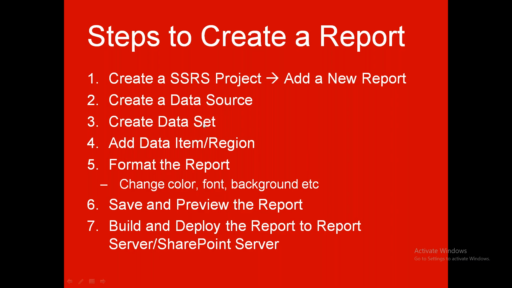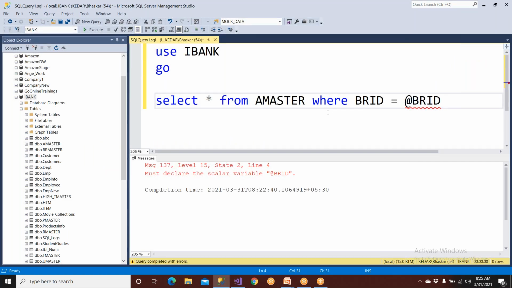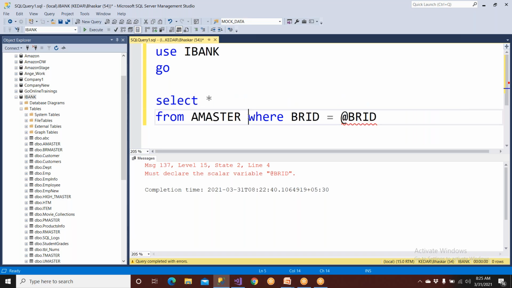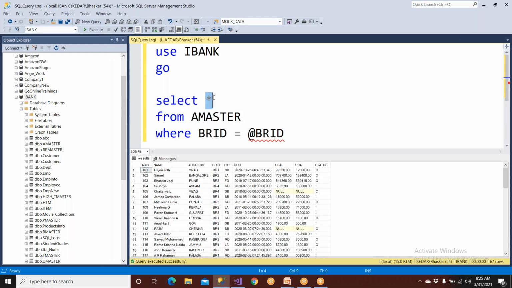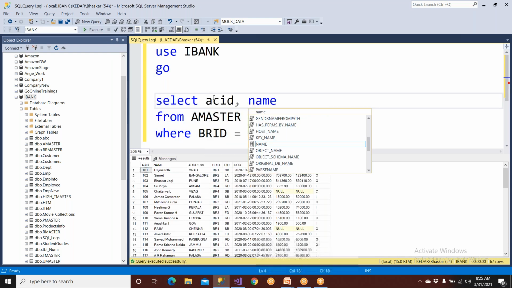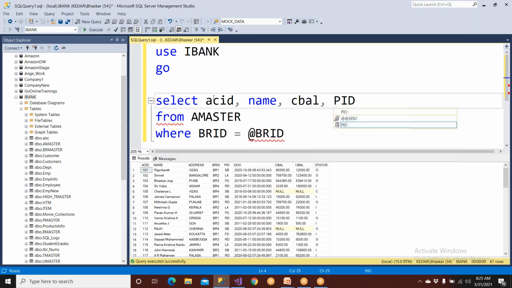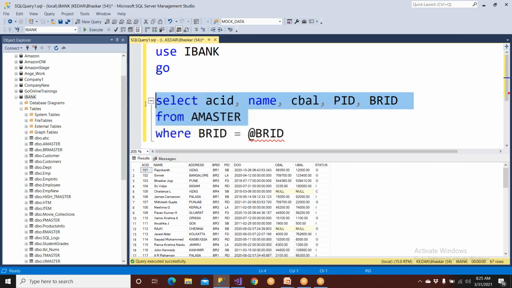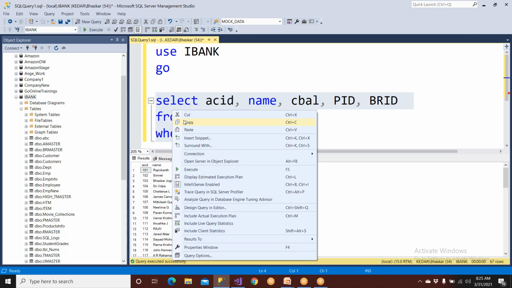Now create a data set. Data set means a query. The query is ready. So this is my query. I'll be taking not all the columns. Now when you execute, I don't need all the columns. I write a few columns: account ID, name, balance, product ID and branch ID, something like this. I will take only a couple of columns, not all columns. So this is the complete query.